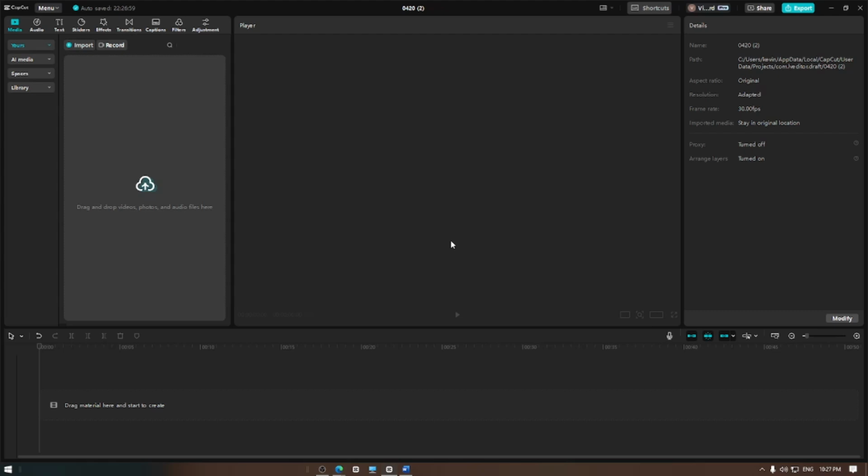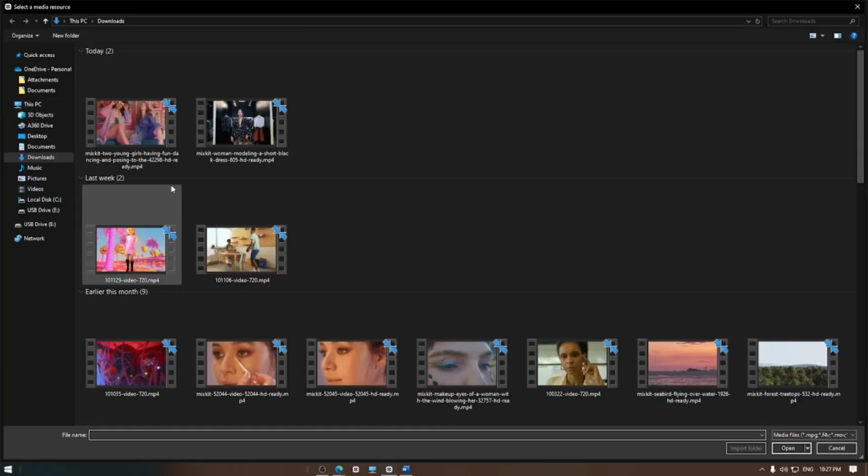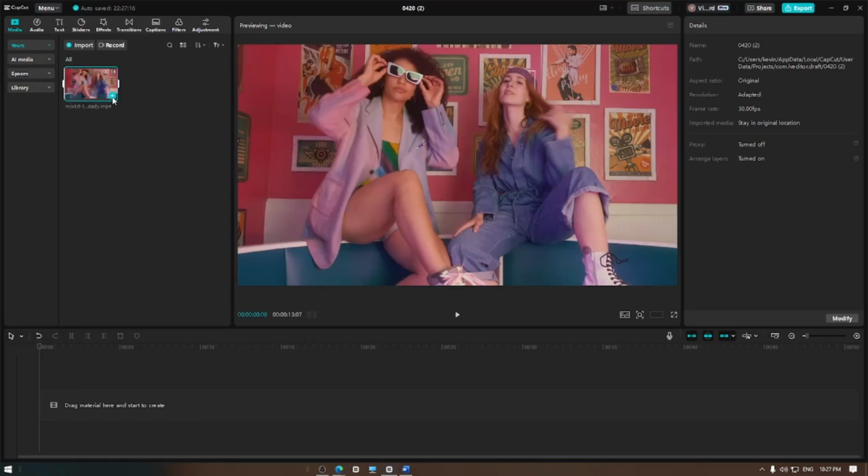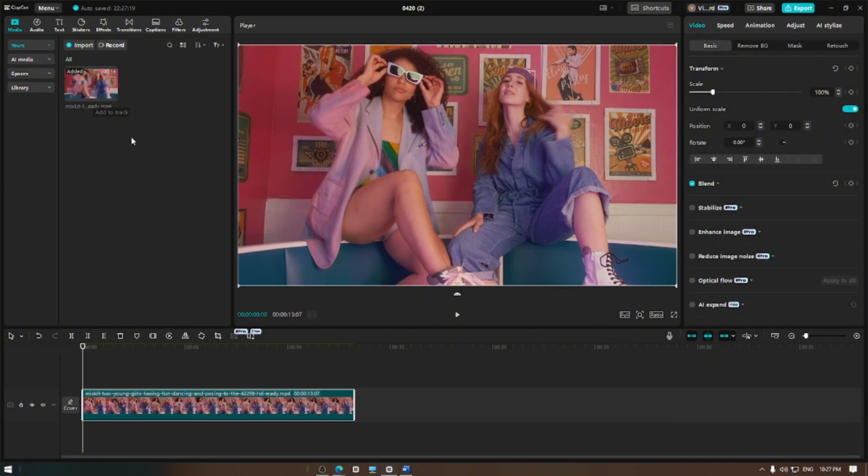In this video, I'm going to show you how to add a camera movement effect to your video using CapCut Pro. Let's get started. Open CapCut Pro and create a new project. Tap the import button and select the video you want to edit. Once imported, add it to the track.